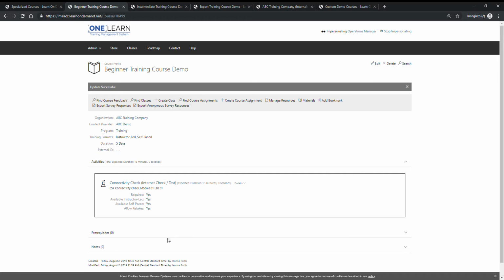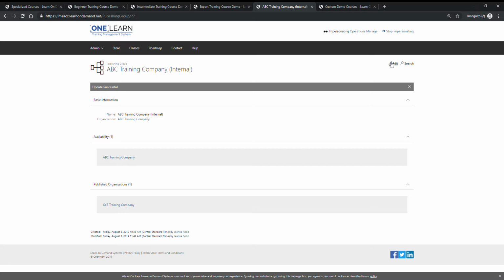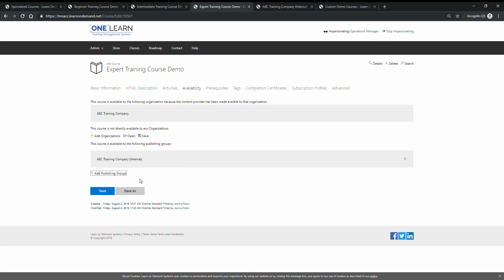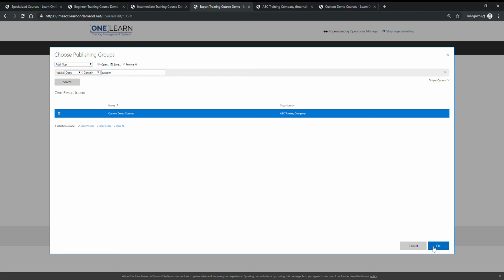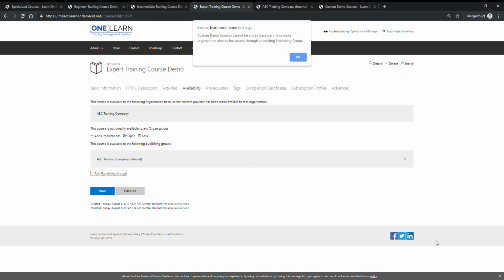Organizations can only have access to a course through one publishing group. If you add a course to a publishing group that is available to an organization that already has access to that course from another publishing group, you will receive an error. This course can either be removed from one of the publishing groups, or the organization can be removed from one of the publishing groups. This is to streamline billing and to avoid pricing inconsistencies.